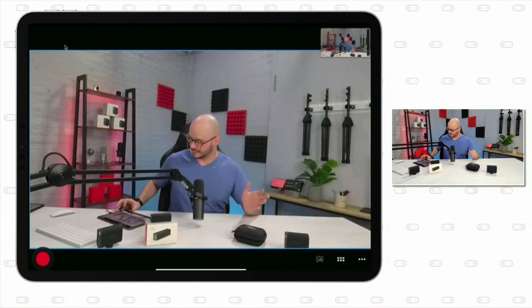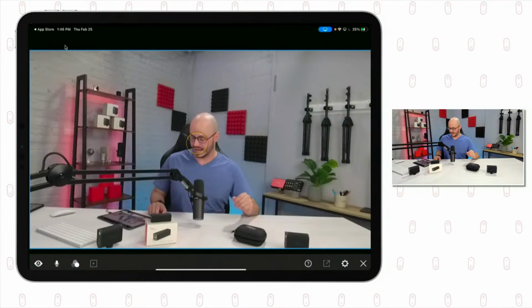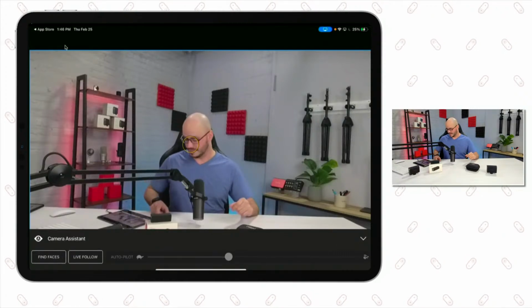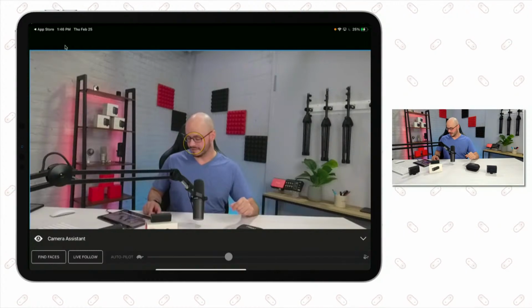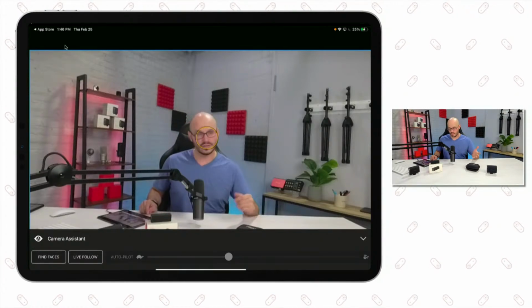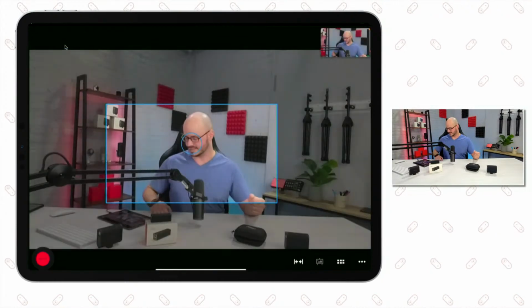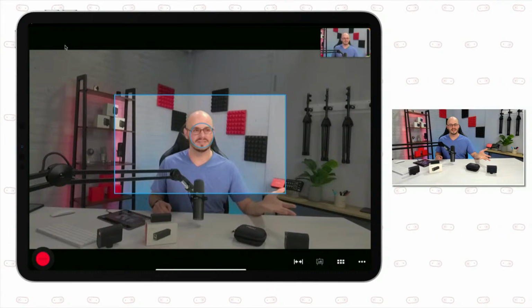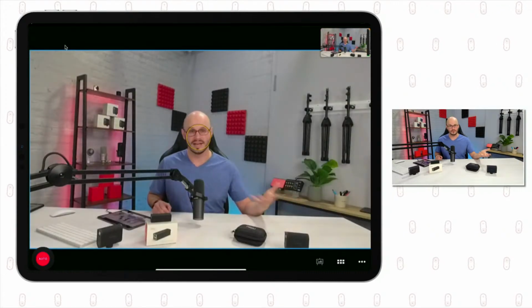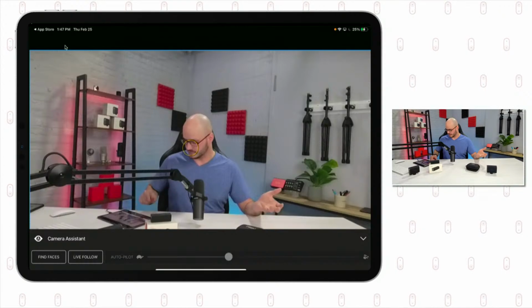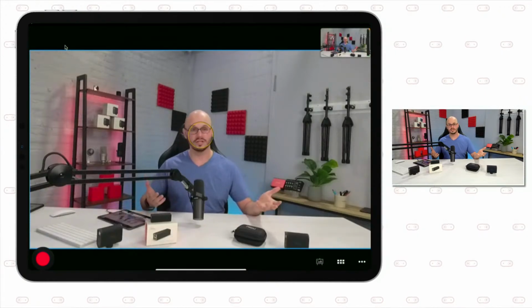If you press the ellipsis in the bottom right, and then press the I with the A in the middle for auto, you'll see find faces, live follow, and autopilot. As you can see, autopilot's disabled for me. But if I turned it on and I tapped in, it's going to do its own thing probably in the next 5 seconds. There it is, it's zoomed right back out automatically. To stop it, simply turn it off, and you're good to go.